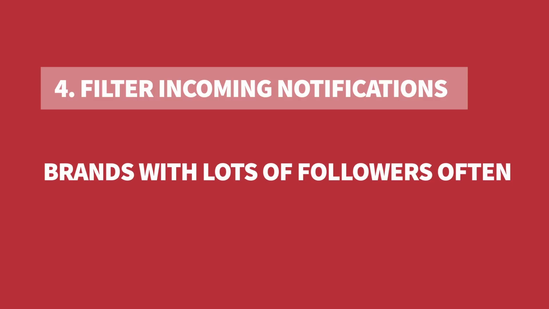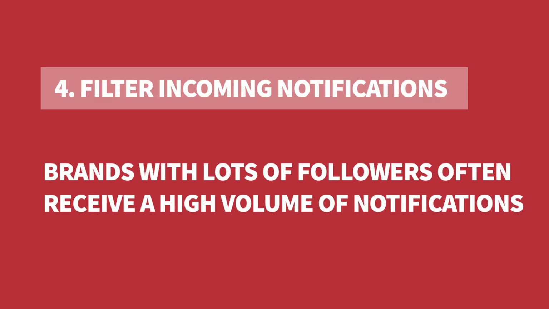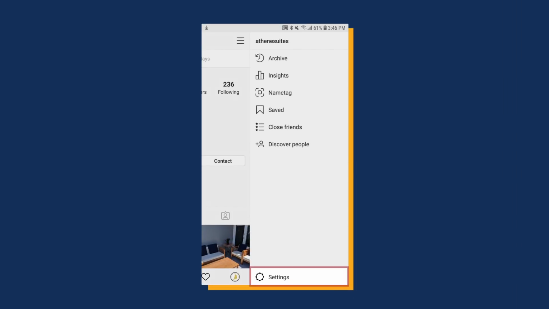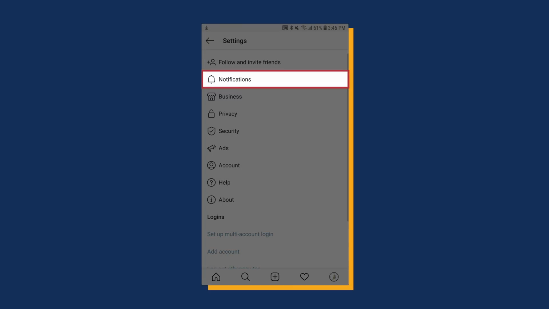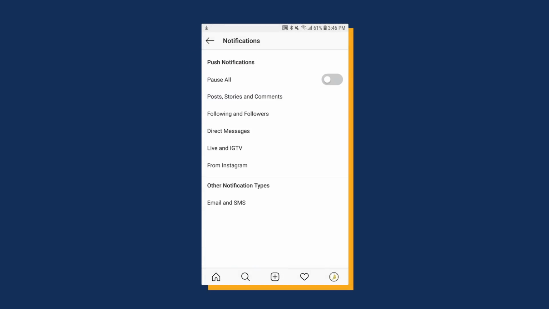Brands with lots of followers often receive a high volume of notifications. Manage this by filtering incoming notifications so only the most important ones appear, or pause them altogether. For example, a team member could choose to pause all incoming notifications while they're on holiday. Navigate to Settings, then Notifications to customize which ones you receive.